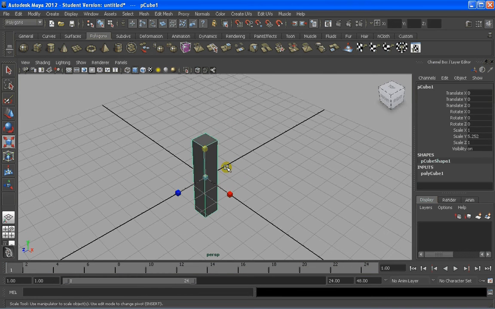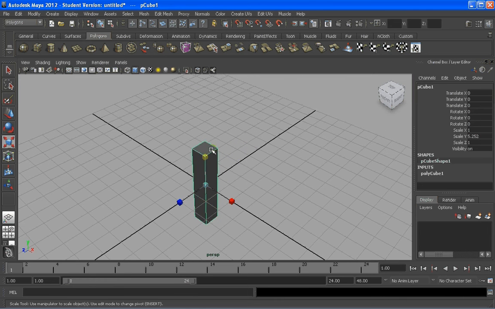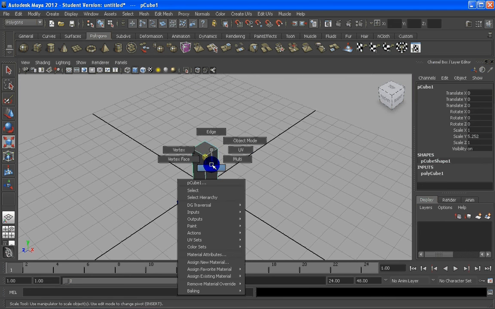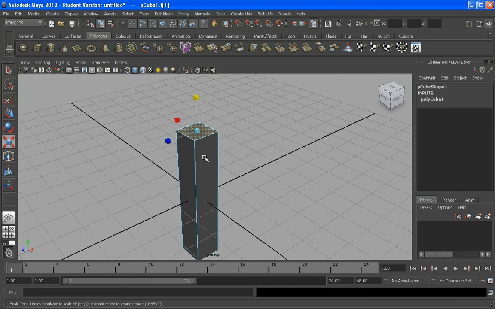And this process is going to repeat endlessly, the same idea. So if you get it the first time, then you can do it to any other branch all the time. So what I'm going to do basically is right click on face, select the top face.